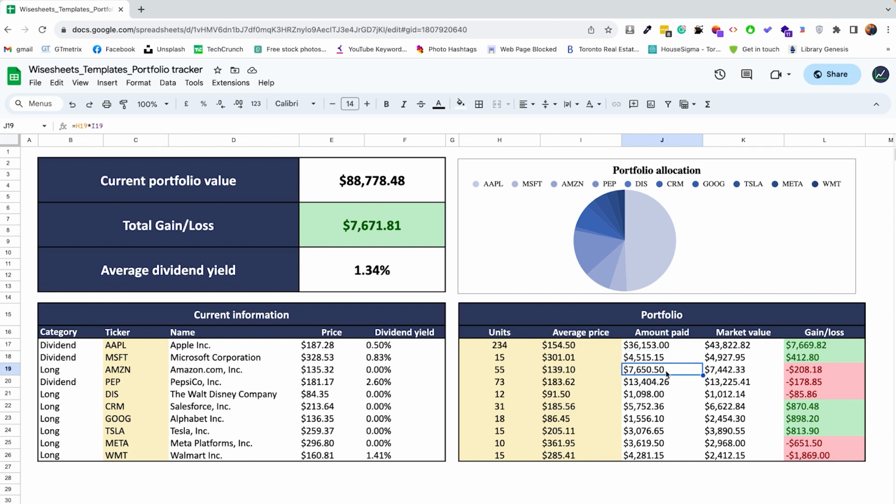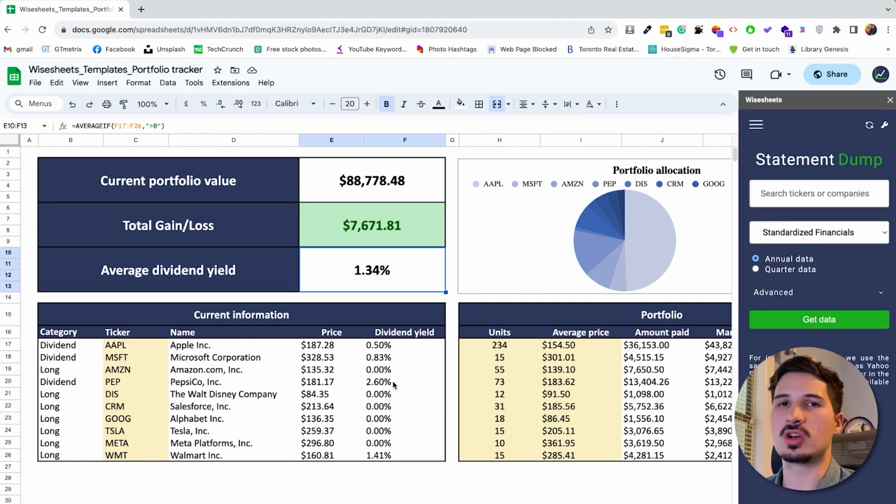In this case, we have the amount paid for that particular company, and then we have the market value, which is just taking the current price times the number of shares that you own, and thus gives you the value that you would get if you were to sell that particular share of stock. Altogether, we are able to calculate the gain and loss of your portfolio so that you can keep track of this, and of course you get a nice graph that includes your portfolio allocation across all the different companies that you own, and then right here we have the total gain and loss and the average dividend yield that you may be getting.